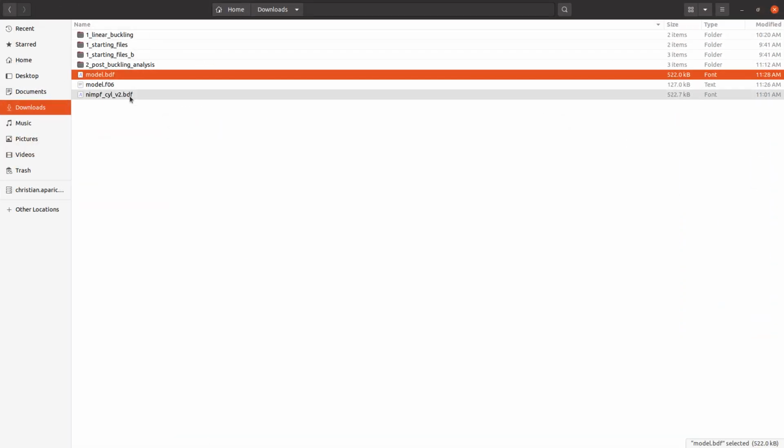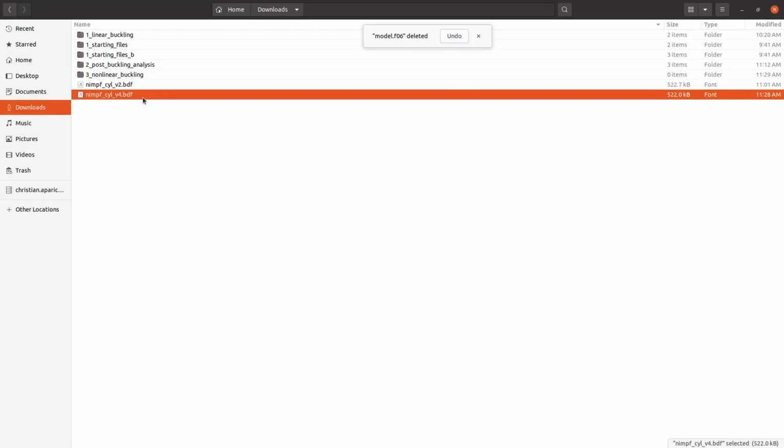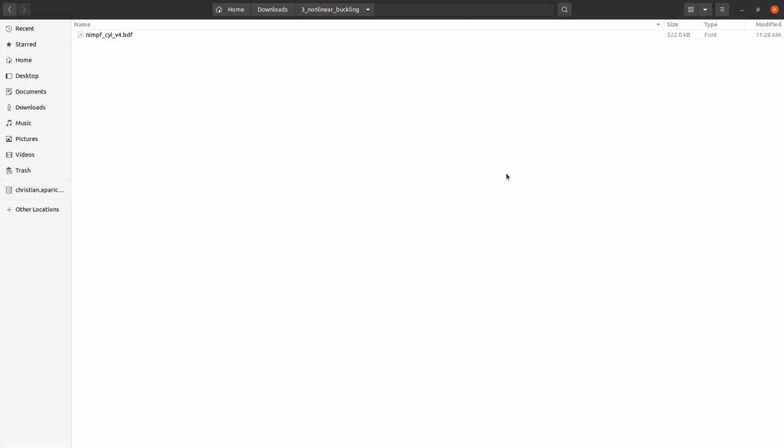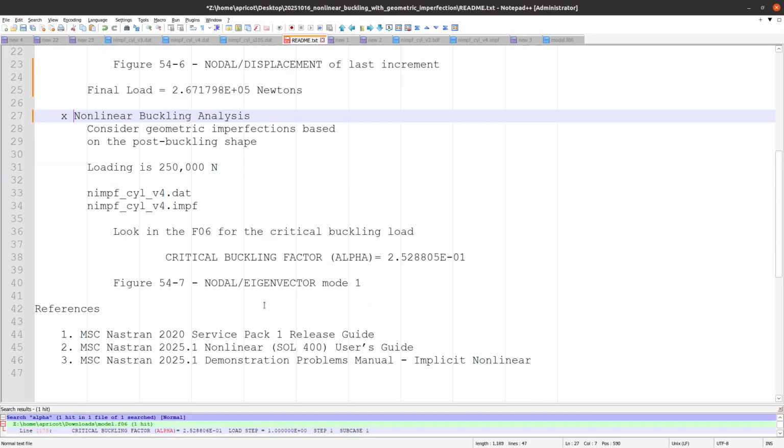So we just downloaded model.bdf, so we'll rename this. We'll call this 3 nonlinear buckling, and we'll move it here. Okay, so there you have it. That is how you go through this entire exercise.